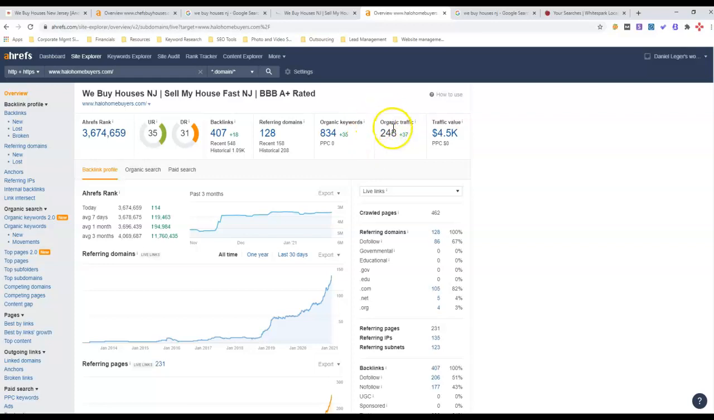It's 248 people coming to your website every month. I'd imagine you can make some really good investment deals with that. So they have 128 referring domains and 407 backlinks. They also have a 31 DR and a 35 UR. This right here, this is where we need to beat them, is right here in the DR and UR.